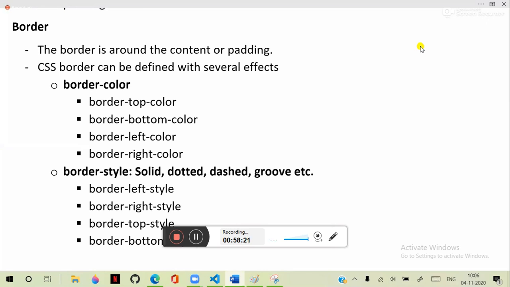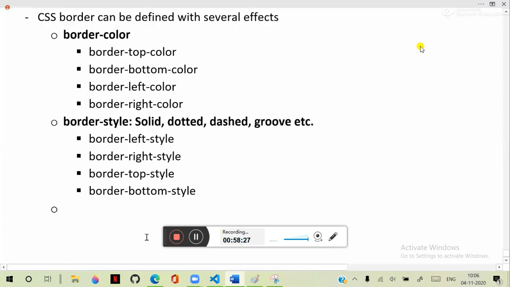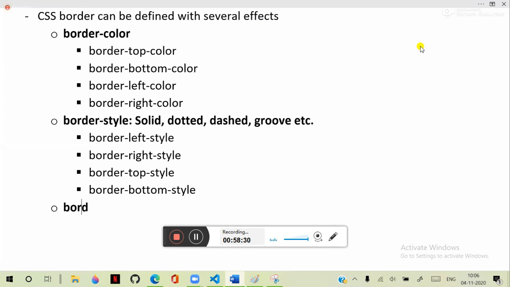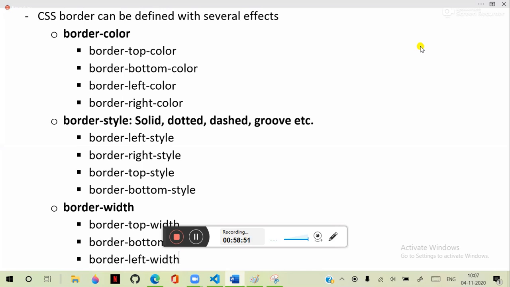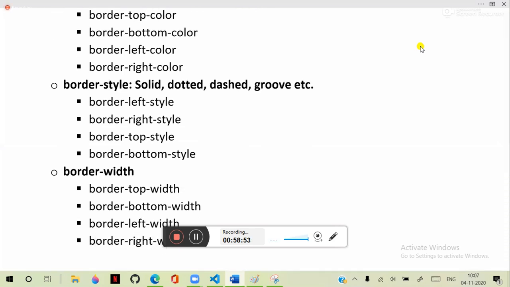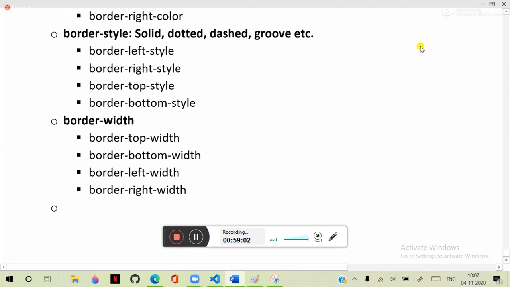We can configure. So similarly, that is border color, border style. Same, we have border width, and border width also we can apply the same way. So we have border top width, border bottom width, border left width. You can apply border right width. You can define the width also. You can even define border radius.